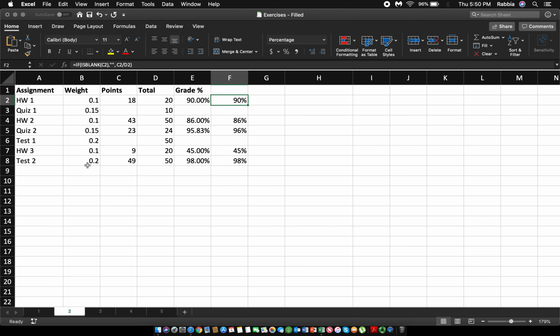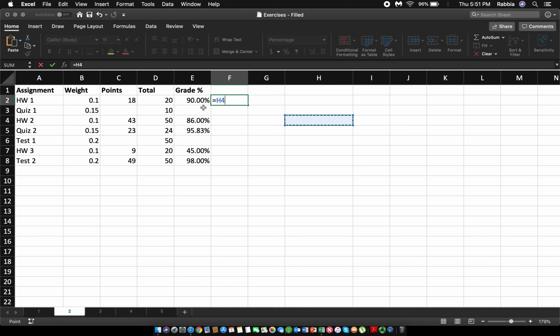And then there are the weights out of the 100%, and points earned and the total points. And we're looking to calculate their grade percent for each assignment. So for each assignment, I already did this, but I'm just going to do it again.